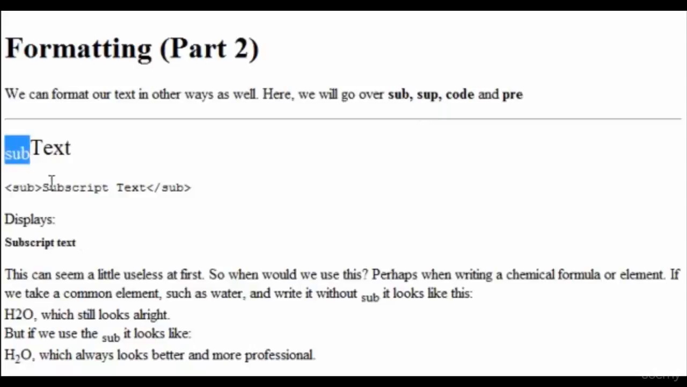Sub, or subscript, is the element that will make your text go below the regular text line. For example, right in the title here, we have the letters SUB, and it's about halfway down from the regular line. How we do this is we just use the sub element, and the tag is SUB, you just close it with /SUB, and it'll display your subscript text like that.